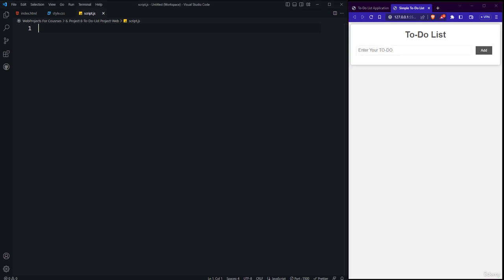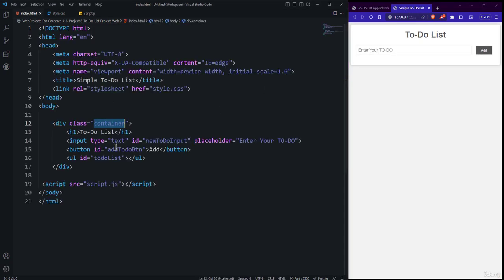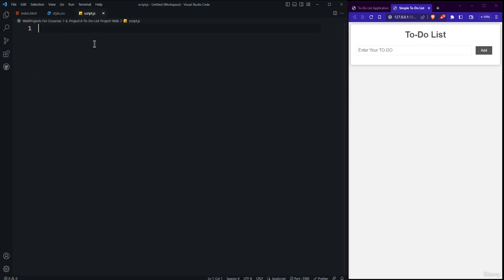So the first thing is we need to fetch the ID of the elements. Right now we have three IDs we need to fetch, which is the input type, the to-do list, which is a UL list, and the button. For that I'm looking at the IDs. The first ID is new-todo. So I'm going to copy this ID and come back to the script part.